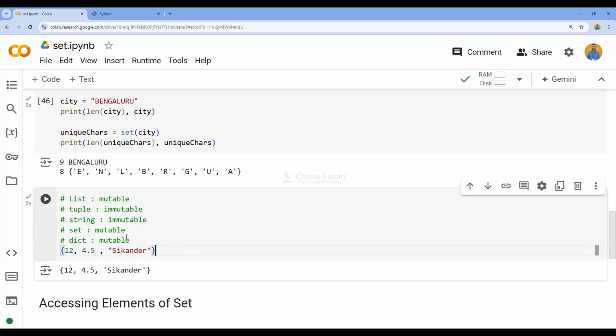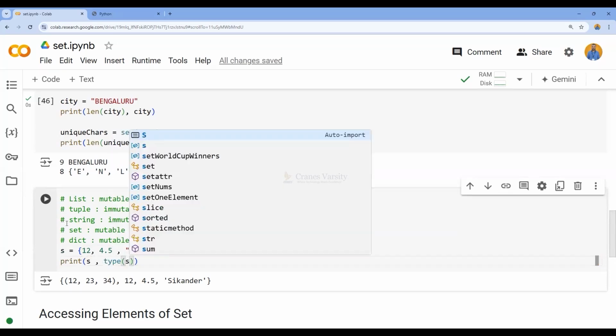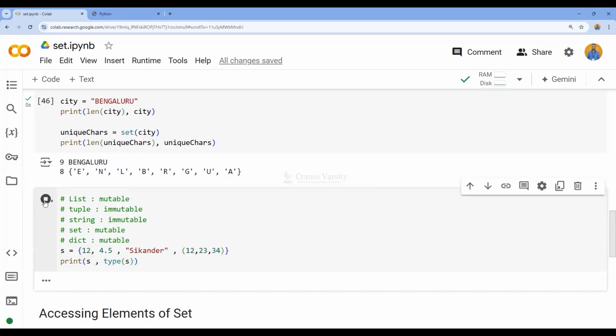There's no problem. I'd like to add a tuple here. A tuple is again a group of elements enclosed in parentheses. So I'll add those elements and you can see this is valid. If you want, you can also try to print the set and its type. Everything is valid till here.